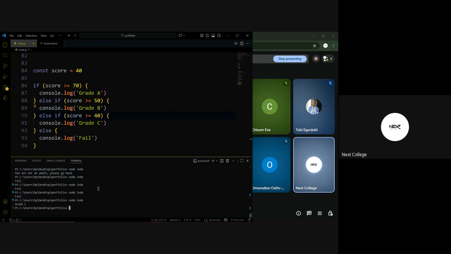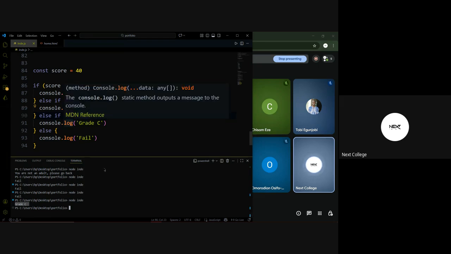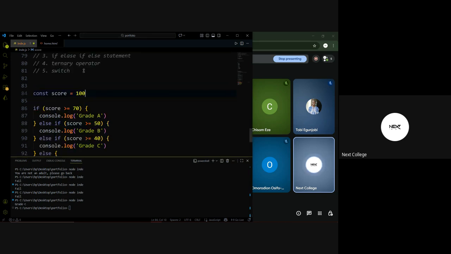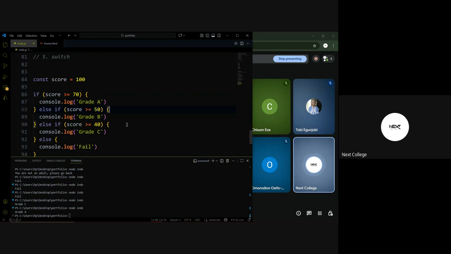All right. So everything now at this point, we now got Grade C. That's because 40 is equal to 40. So this line gets called. But if we have something like 100, let's say this person smashed everything, you see that we have grade A, excellent. So this is how we can achieve this, and this is the conditional statement we are talking about. You see that each action is based on a condition, and that condition is just us looking for a true or false value.